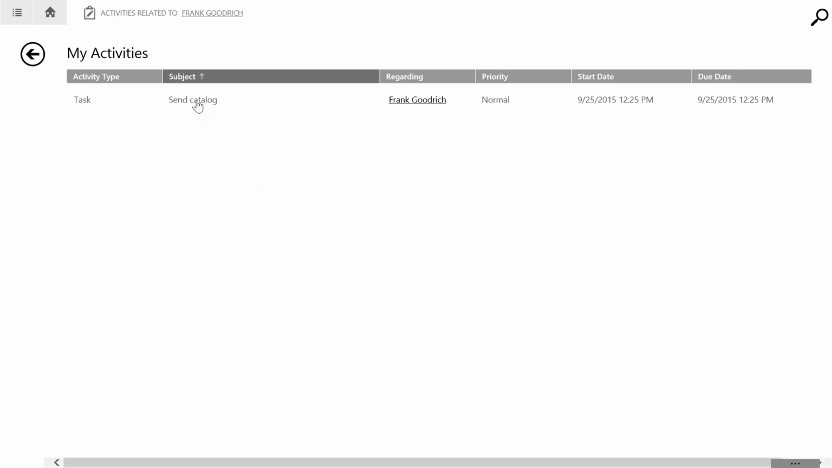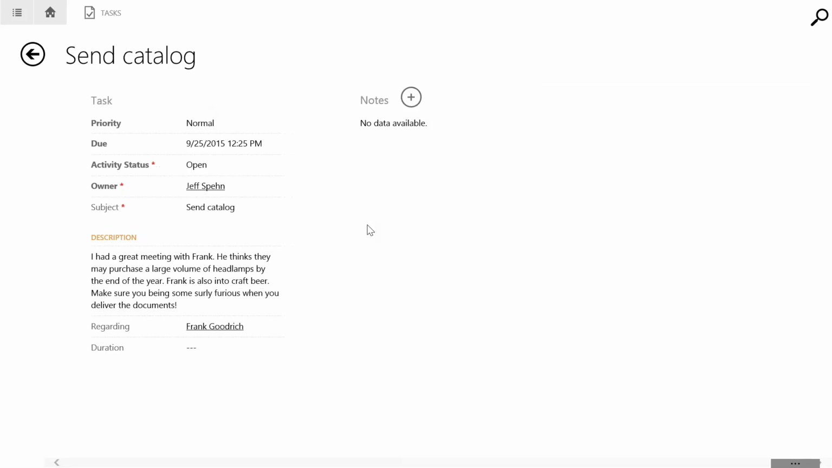Okay, so if I click on the subject here, I can view the details behind there. And here's the description that I just recited using the voice-to-text feature on my phone.